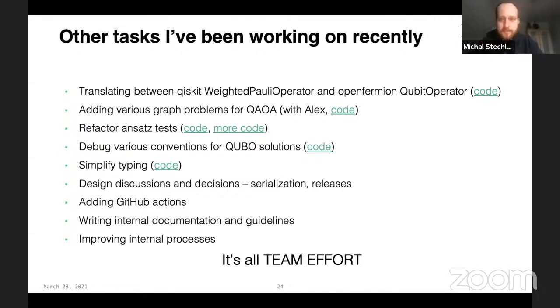And I wanted to once again emphasize that it's all team effort. I couldn't do any single one of these, well, maybe not any single one, but most of these tasks involve more than one person, more than me. For example, with debugging QUBO conventions, I was getting a lot of help from Conrad, who has much more experience with QUBO and Ising problems. Here I was doing this with Alex. And with this weighted Pauli operator, I was discussing how we want to handle that with both Max and William on our team, because Max knows our code base and the OpenFermion package better, while William has more knowledge about Qiskit. So I asked them.